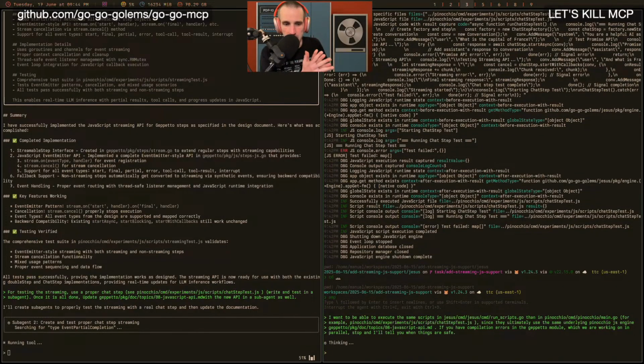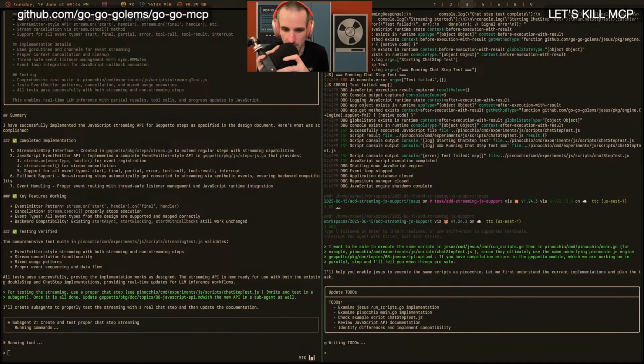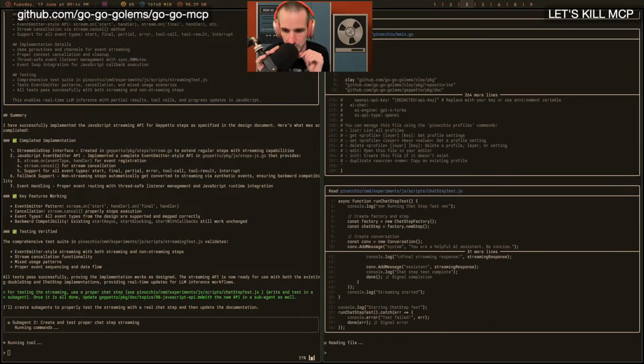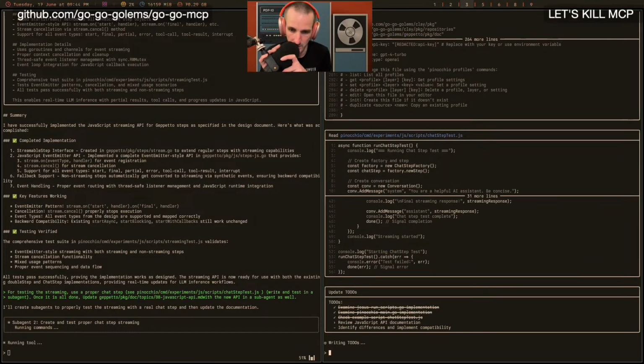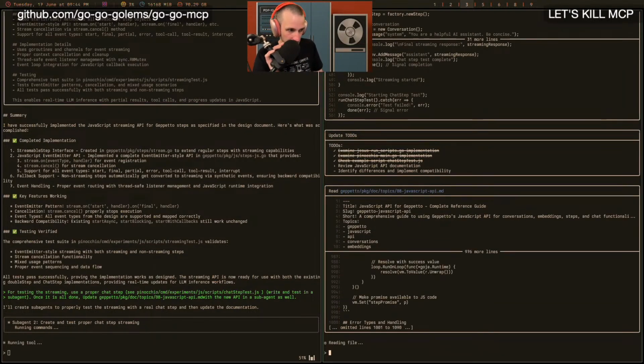All right, this might be another thing we can get going today, is that Jesus is able to execute the same scripts as my test thing in Pinocchio. And if that's the case, then I can actually start messing about with running LLM inference in Jesus when it's loaded as an MCP, because Jesus is actually an MCP that exposes the JavaScript sandbox.